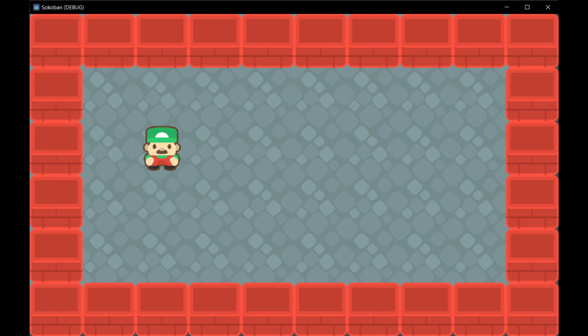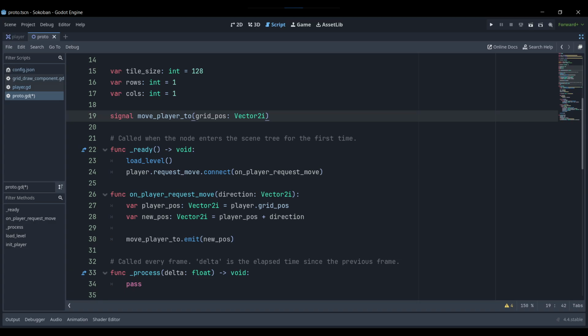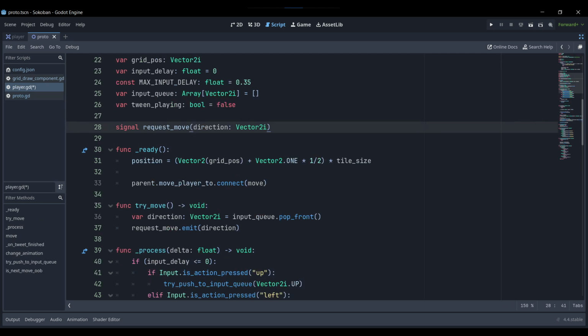Since we can now place blocks, the next problem to figure out is how do we handle interactions with the player when the player tries to move into blocks. The player shouldn't really have knowledge about the blocks in the level since it's a separate concept. So there needs to be some involvement of the level. There are many different solutions, but I chose to go with two signals, one from the player and one from the level.